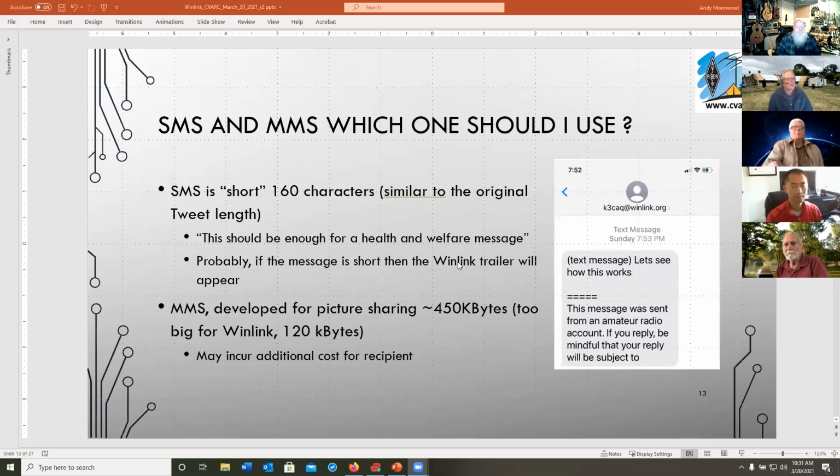There is one final thing which I'll mention in a couple of slides, one little wrinkle that you can get. We tend not to think about SMS and MMS, we just do it when it's on a phone, but it does have some impact when we want to send through Winlink. Also, if you're looking to minimize charges for the recipients, MMS generally costs money, and so that may or may not be an issue.